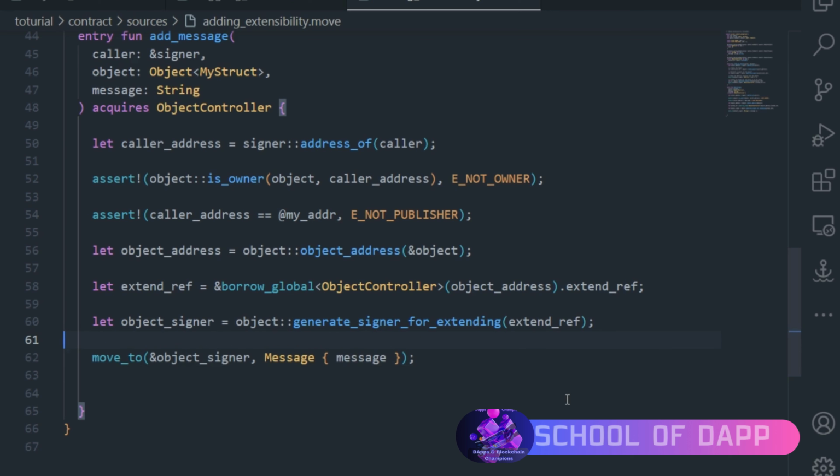In the next section, we'll be dealing with disabling and toggling of transfer in an object. By default, all objects are transferable, but it can be changed if we want to ensure the object is not transferable. So there are ways we can disable the ability for the object to be transferred. We'll look at it in the next section of the video.